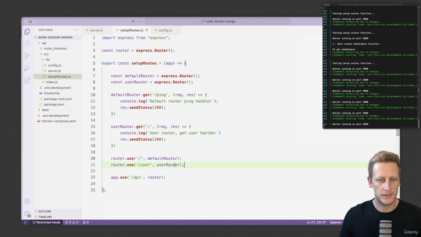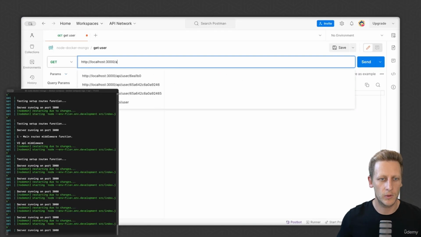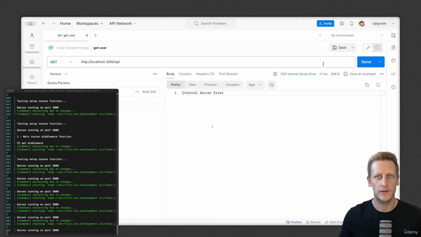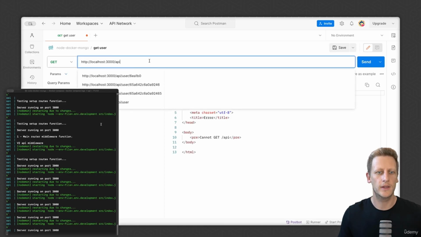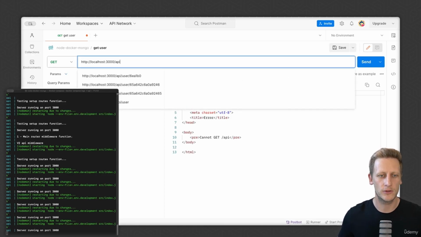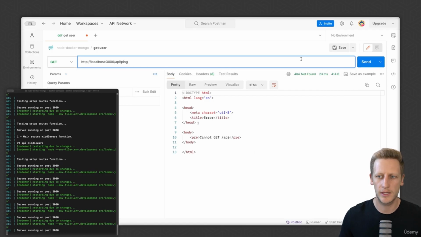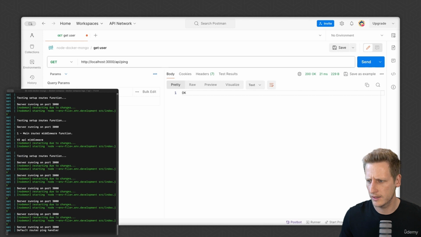And let's go ahead and test this out and see what that looks like. In Postman, just do a simple GET request to just our base path of our API. And you'll see that we get back a 404 not found. And that's because there's no middleware in our middleware chain that will match to this path. But if we do an API/ping, this is going to hit our default router, and you can see we get that 200 OK. As well as in our console log, we can see default ping handler has been hit.